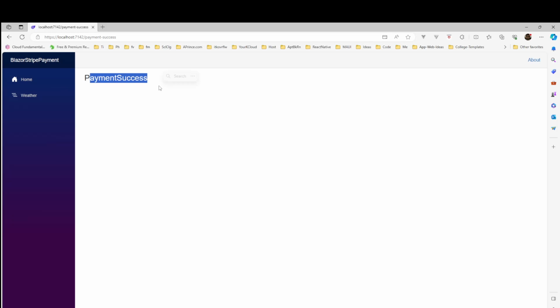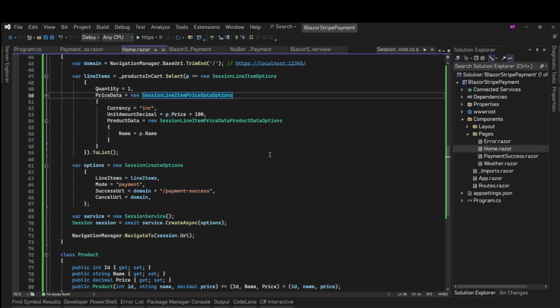But how would we know what details, or which product, or whatever things we have made? Because on this page, we don't know which user made what payment. If we need to get some additional information on that page, we can do that. For that purpose, on this payment success URL, we can add one query string, let's say session ID. This name is up to you. You can name it whatever you want, maybe SID or anything.